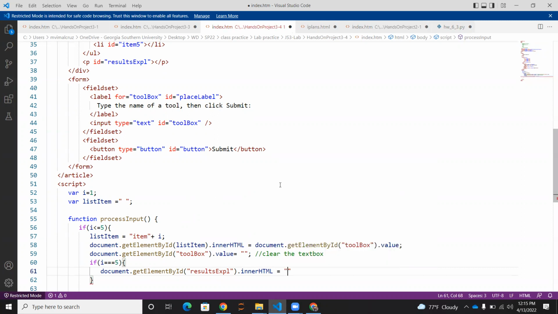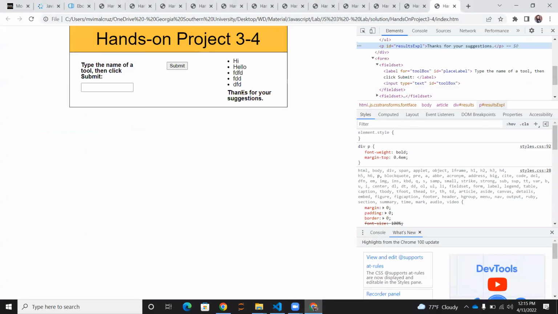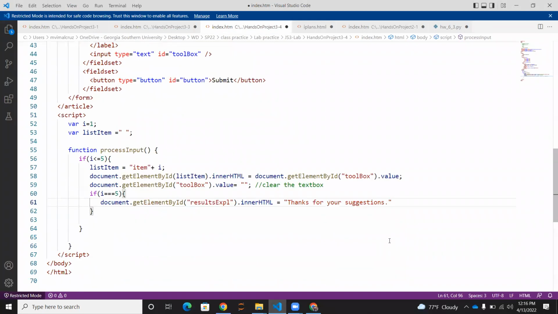What are we going to write? Thanks for your suggestions, right? So we are literally going to assign this to this. Thanks for your suggestions. When does that happen? Only when the I value is 5. Does it happen when I is 4? No. Only when all suggestions are given. That's why, when I equals 5, we are giving thanks for your suggestions.